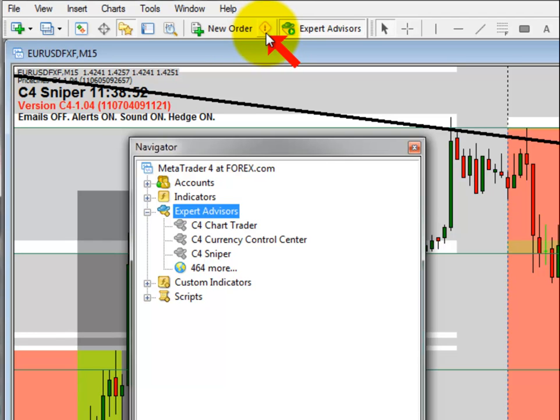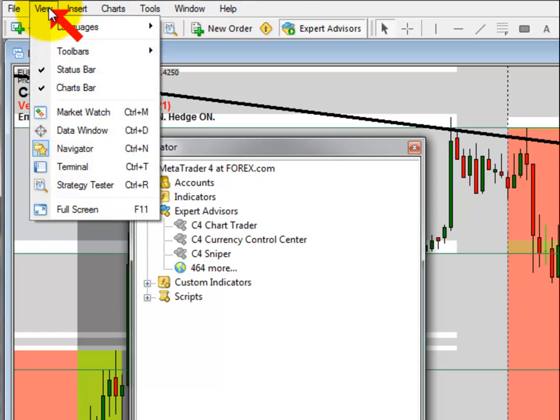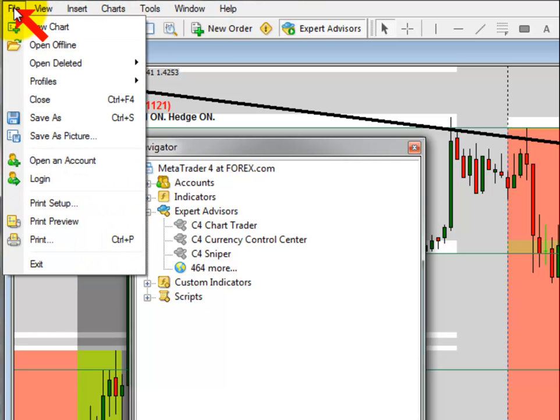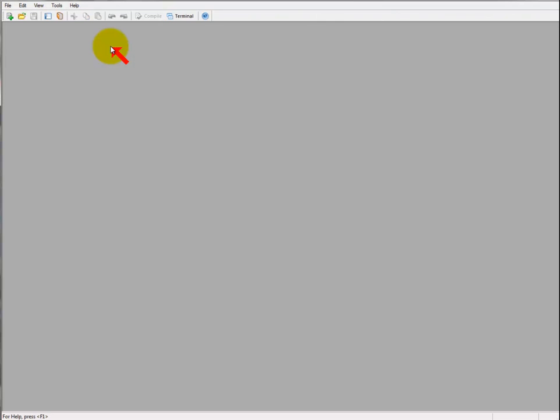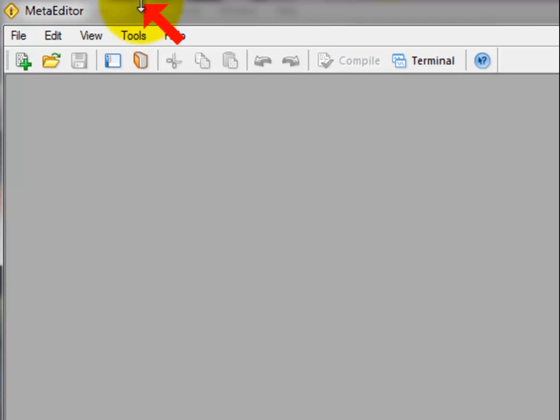All right, right here. So it's this little exclamation mark, the yellow box here. Or let's see if there's some other ways to do this. View, File, Tools, right here. See this? Under Tools, you can go Meta Quotes Language Editor or hit F4. Same thing. So let me click it right here. And there it opens. And it may look a little bit different on your screen, but basically at the top it just says Meta Editor.